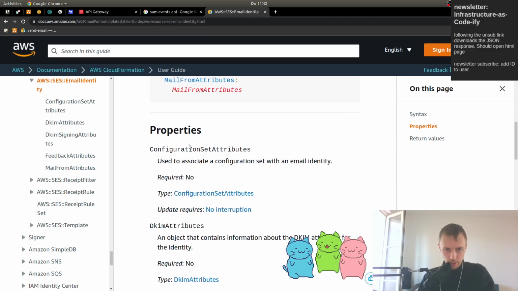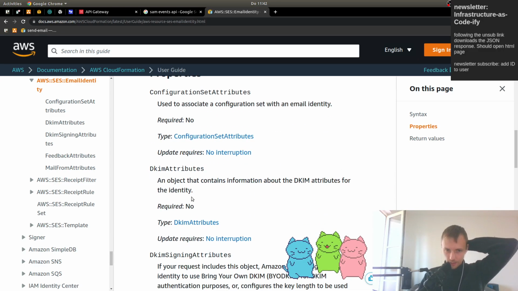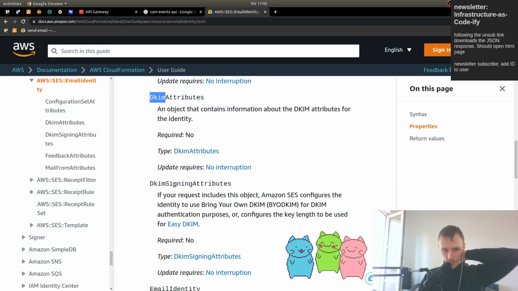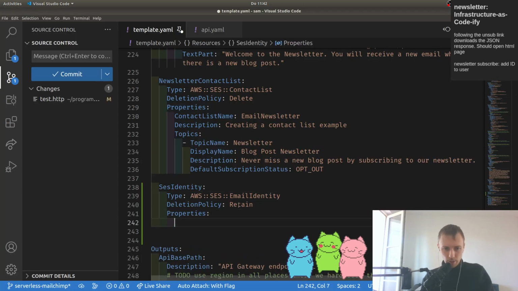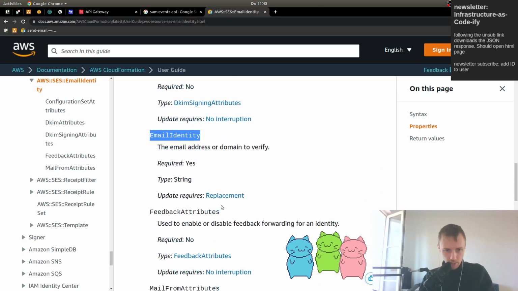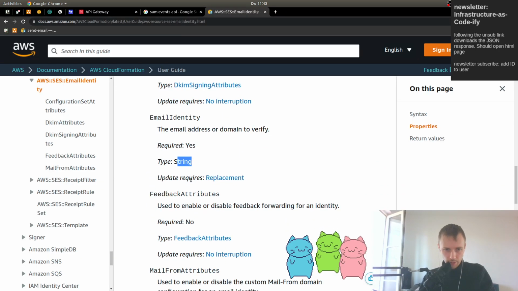So configuration set attributes, not required inside of our properties. DKIM, which is a way of authentication of emails, not required. DKIM sign-in, more DKIM stuff. Email identity, that's probably one thing that we want. We call this one TypeScript teatime@gmail.com. It is just a string.